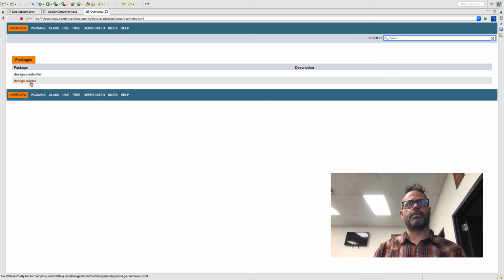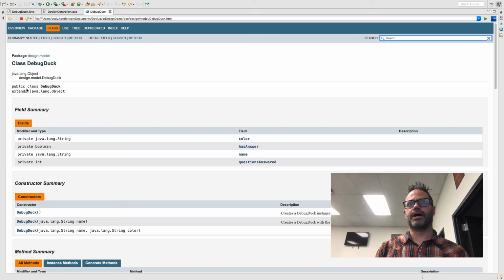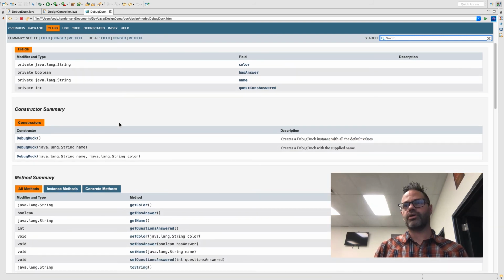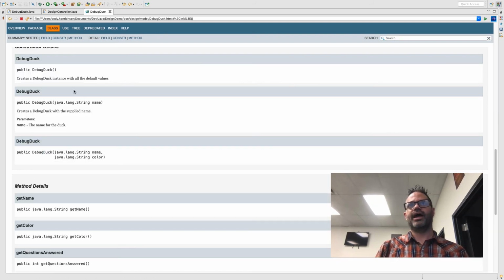If I go to my model package and my debug duck, look at that. I've got a lovely little definition of what my debug duck is and how it works. If I went through and wrote all of them out, I could click on it, and it gives me the debug duck information and all the default values. It's all hyperlinked and built for me just by running the JavaDoc command, automatically. It's a great tool, and I can see exactly what's happening. This is a great way to take an existing project and make it even more professional.